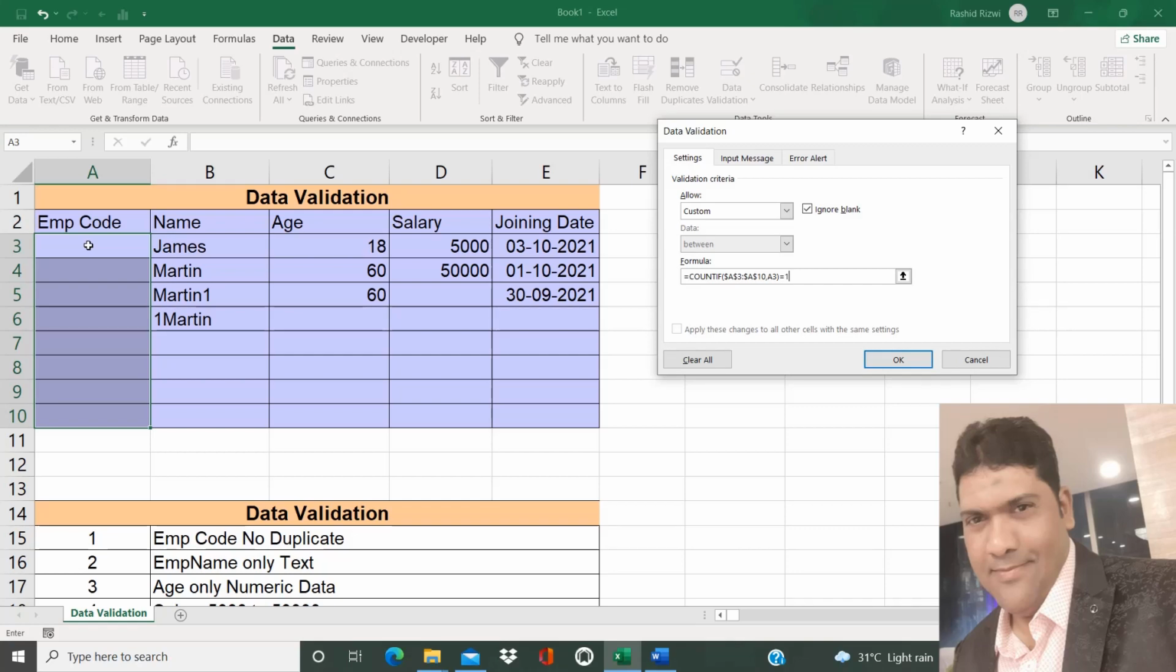A3 to A10. We are supposed to type values in this range only. So every time you are in cell A5 and you are typing something, it will just count how many times that something appears in this range. If that something which you are typing is one time, then you are allowed to type, and when it is one time, it means you are typing that value for the first time only. So I am saying equal to 1. If you satisfy these conditions, you can type the value.